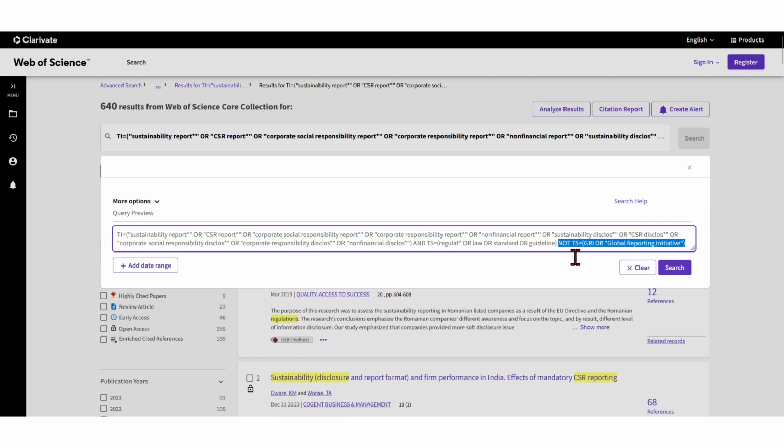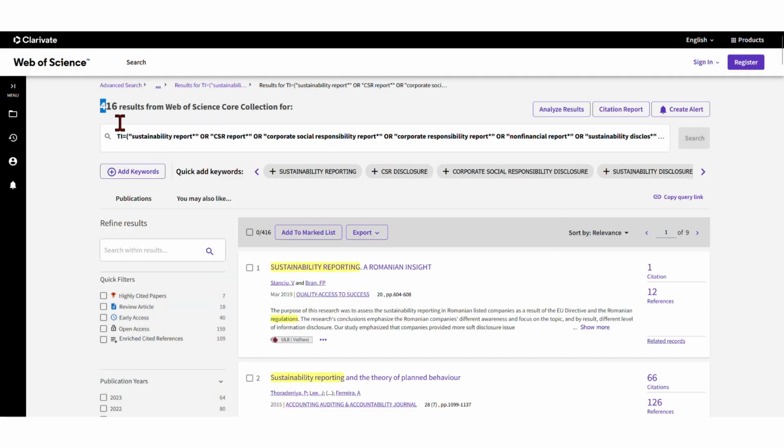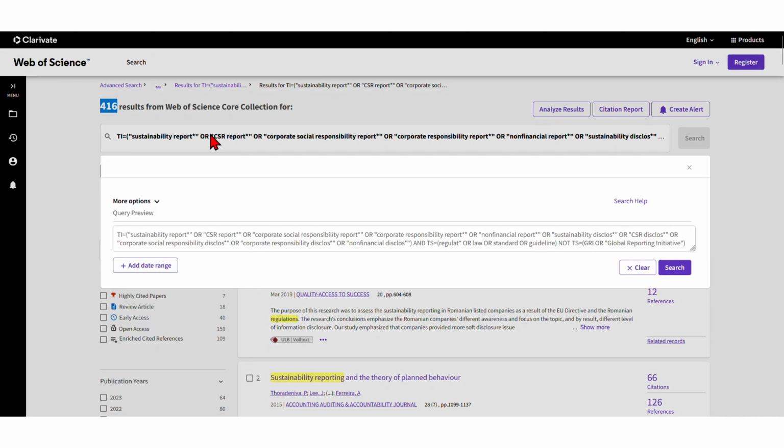And then you can add here the NOT operator, and I'm going to do it here again with the topic search. So NOT GRI or Global Reporting Initiative. GRI is the abbreviation for Global Reporting Initiative, obviously, and I'm combining that here again with the OR operator. And let's do that here, and you can see that that basically cuts about a third of my results out already. So this is again more pointed if you really want to have literature that doesn't include the topic of Global Reporting Initiative.